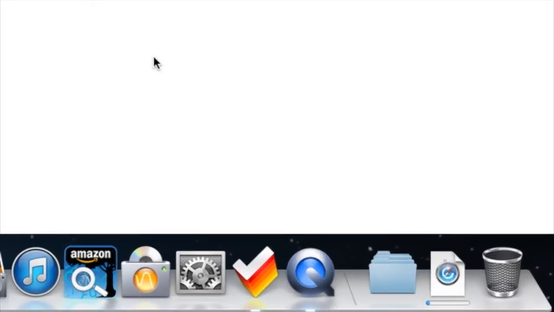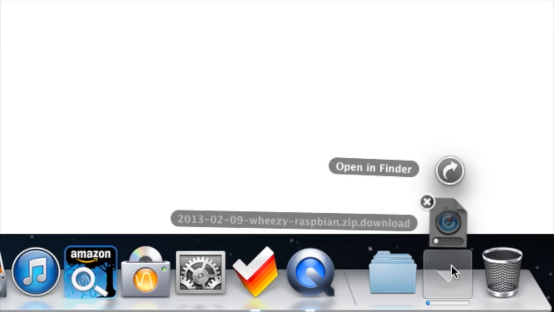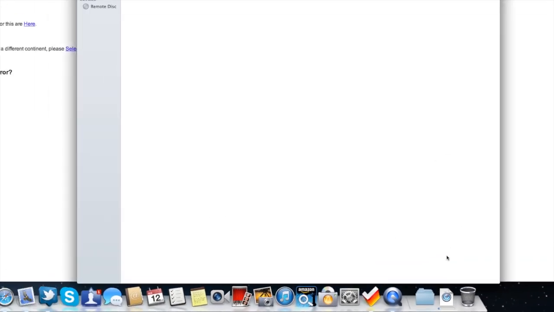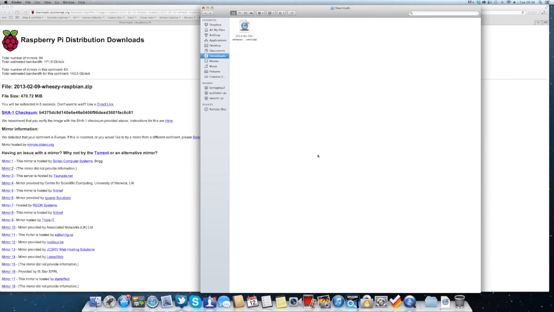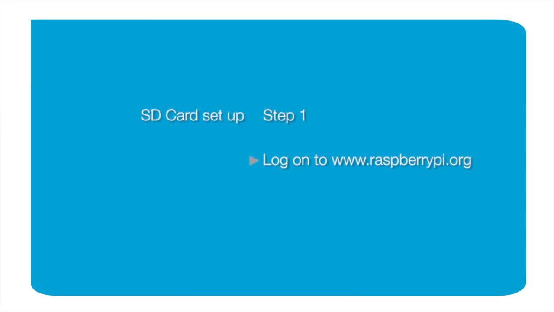I recommend that you leave the file in the Downloads folder, the reasons for which will become clearer later in the tutorial. So to clarify, step one is to log on to www.raspberrypi.org and download Raspbian Wheezy.